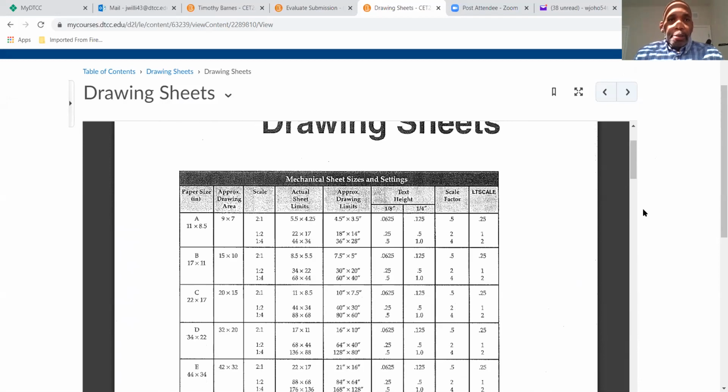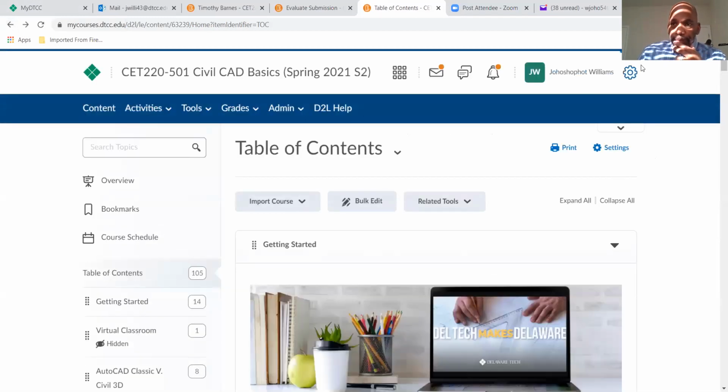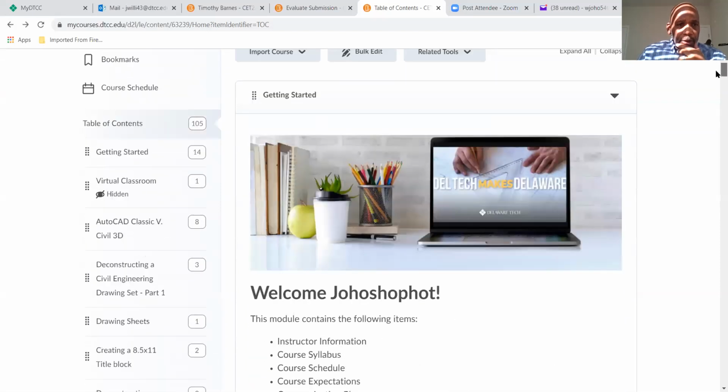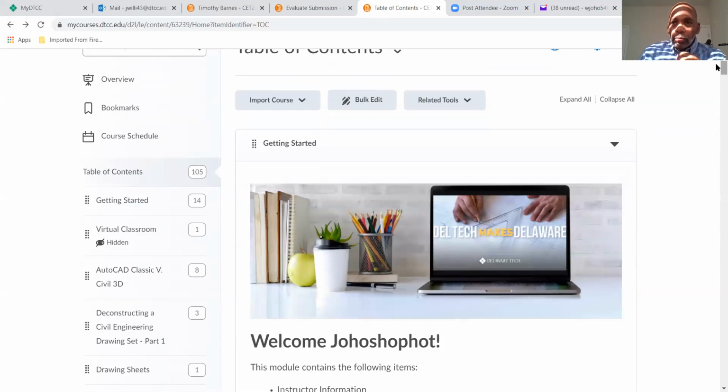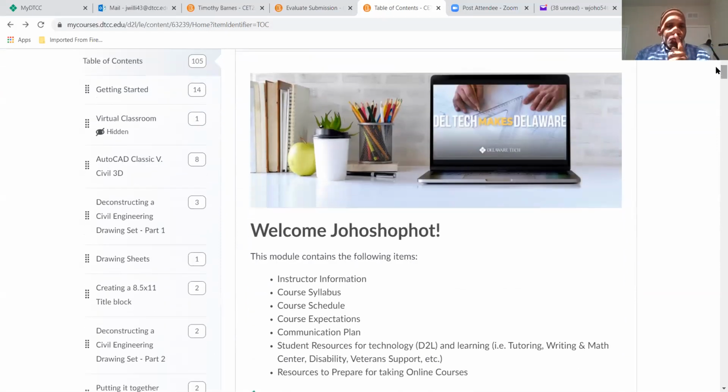They're the same. All right, so let's see if I can go back one level without going all the way out. Nope, I didn't want to do that. I should have gone to the breadcrumb, but that's okay. All right. So I think what we're going to do now, we just covered sheet sizes. Let's do a little bit of drawing now.